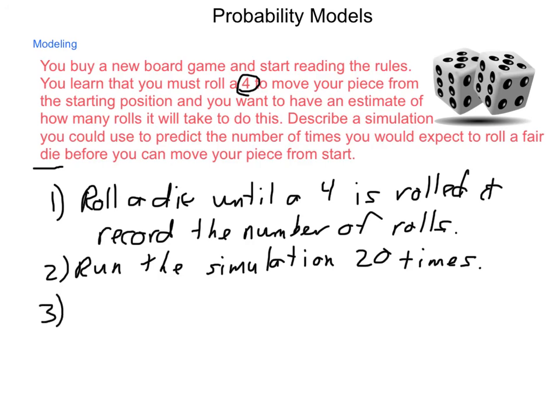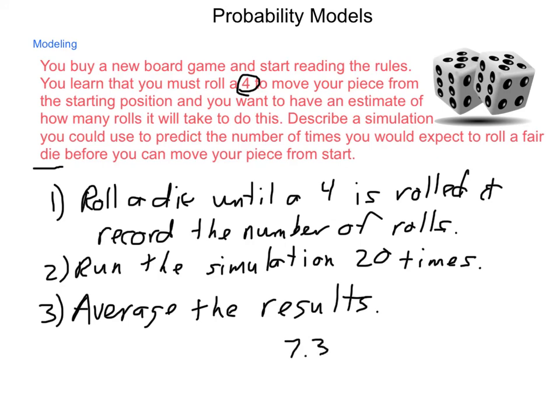Then, number 3, average the results. So we take all the different number of rolls it took to get a 4 for each run of the simulation, and then at the end we add all those together and divide by 20 and say we come out with an average of 7.3 rolls. So that means it's going to take between 7 and 8 rolls to even get your player into the game in order to play this new board game.